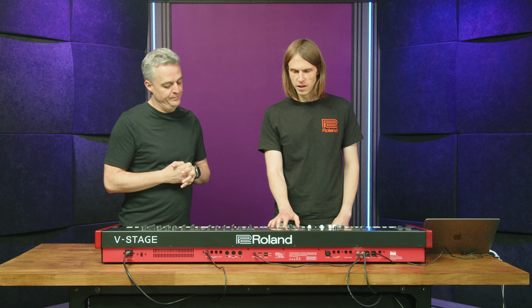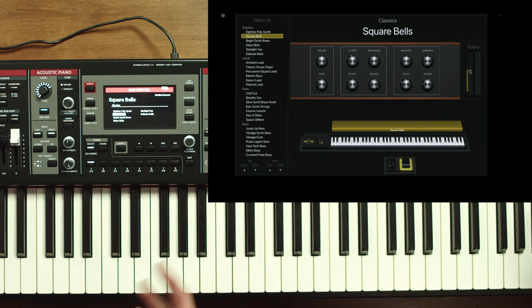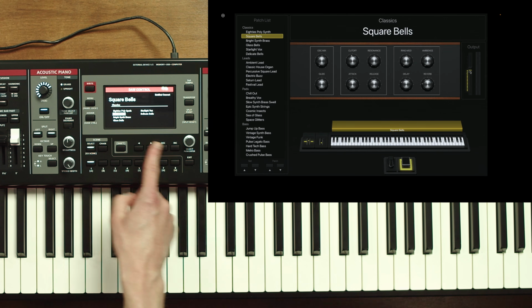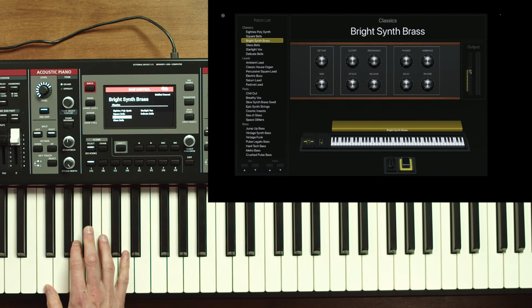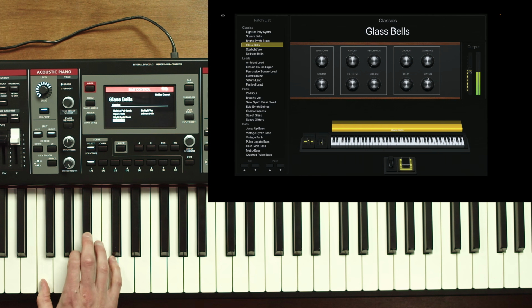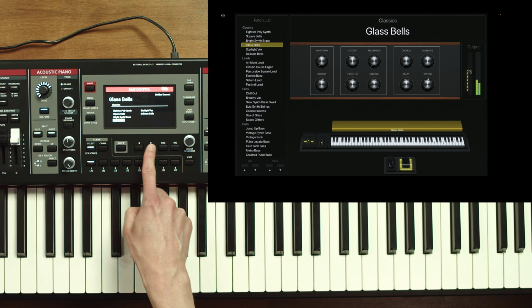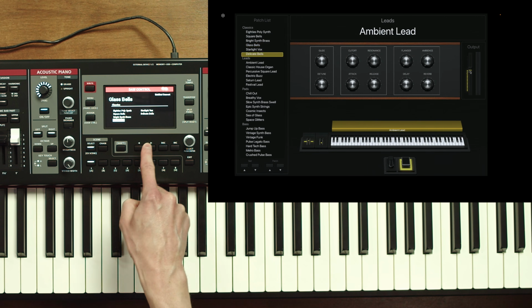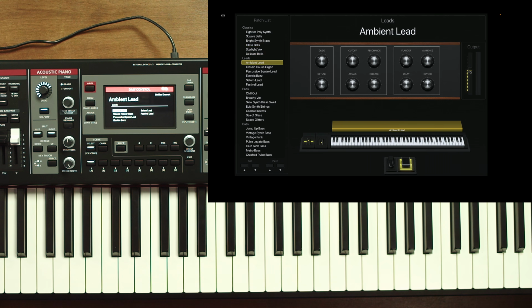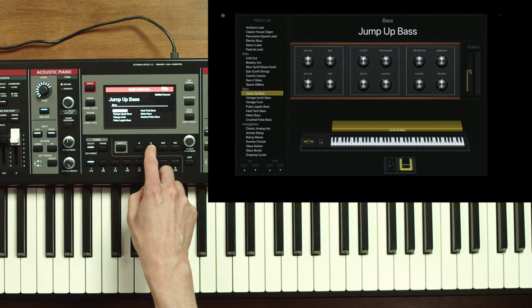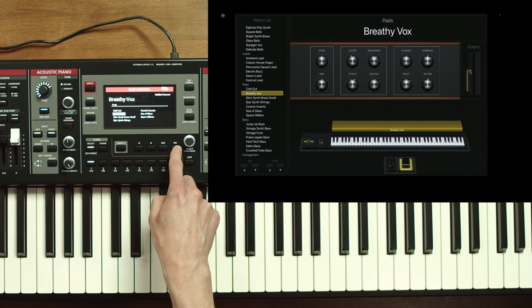So we've got this square bells sound, which I thought was a poly sound, but it's actually mono. But there we go. If I press increase, you can see it moves on to a brass sound, and I'm just cycling through the sounds on MainStage. If I press the arrow, this jumps through the different sets of sounds that you've got going on there.